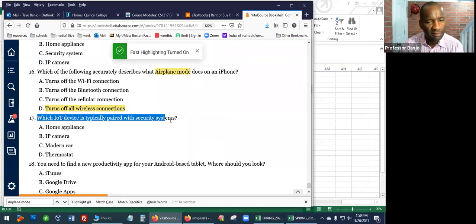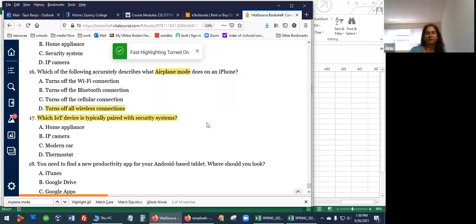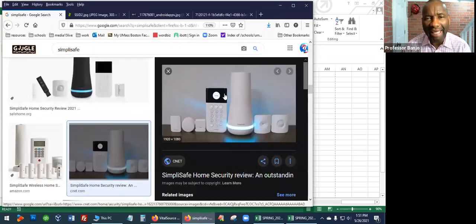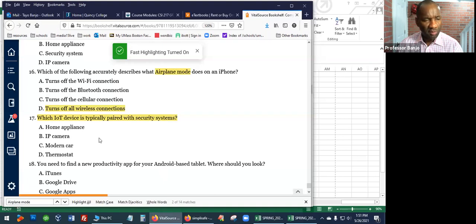Okay, right here, next question. Anu, this is for you. Number 17. Which IoT device is typically paired with security systems? Home appliance, IP camera, modern car, thermostat. Yeah, so if you have a security system at home, like, say, for ADT, any of these guys, right? Is it a car? Do you connect a car to a security system? Do you connect your thermostat to a security system, your camera, or a home appliance?